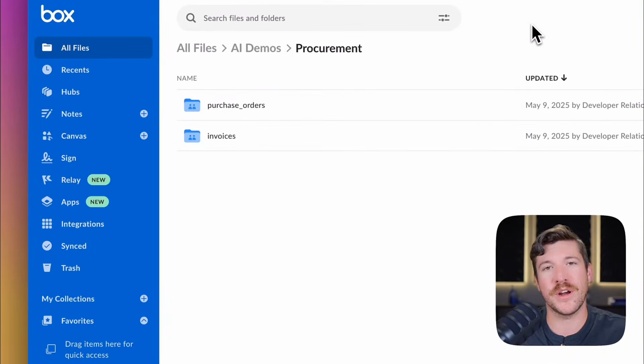For this demo, we're going to use a procurement folder within Box. Inside this folder are two other folders. One has purchase orders and one has invoices. We want to find out if any of the invoices do not have a purchase order attached to them.